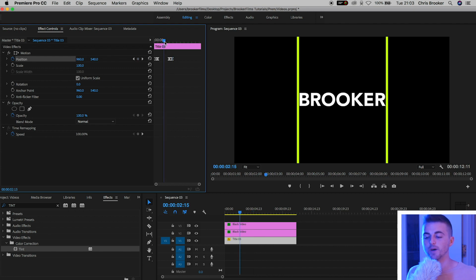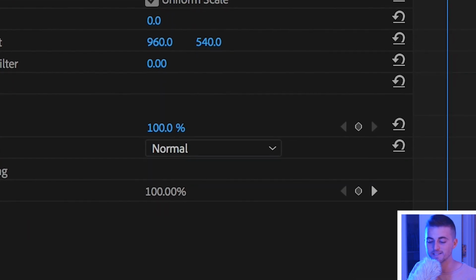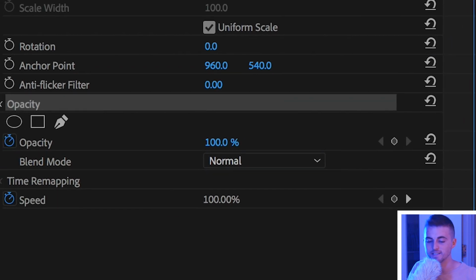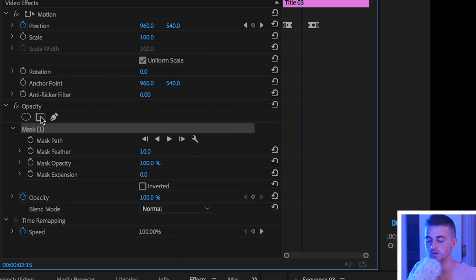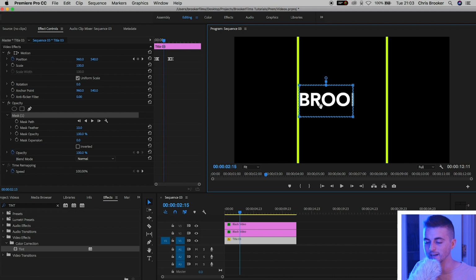Now from here, we need to go ahead and create a mask around the word. So we'll go into opacity, making sure the title layer is selected, and select the rectangle mask option. Now we'll pull the edge of the mask all the way up to that yellow line. We'll select those 2 points on the right of the mask, pull that over to the second yellow line.